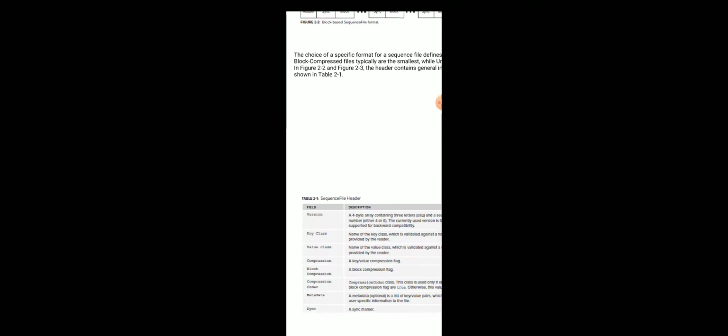We will look at what is in the sequence file header. It contains version, key class, value class, compression, block compression, compression codec, metadata, and sync. This is about the sequence file header. So version is an array containing 3 letters SEQ, and the sequence file version number, either 4 or 6. The currently used version is 6. Version 4 is supported for backward compatibility.